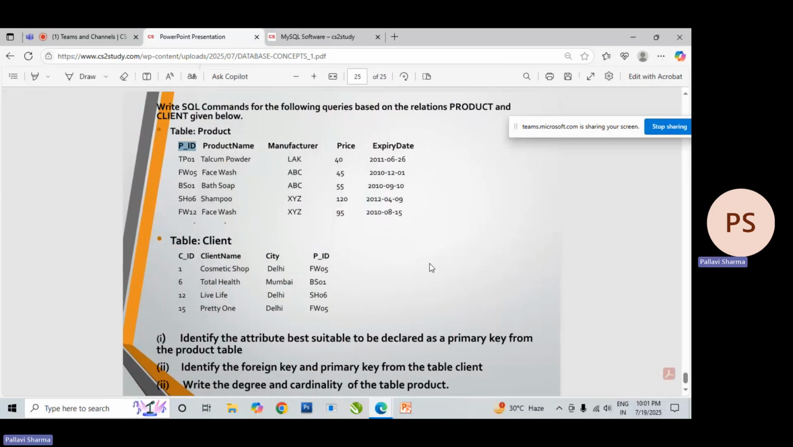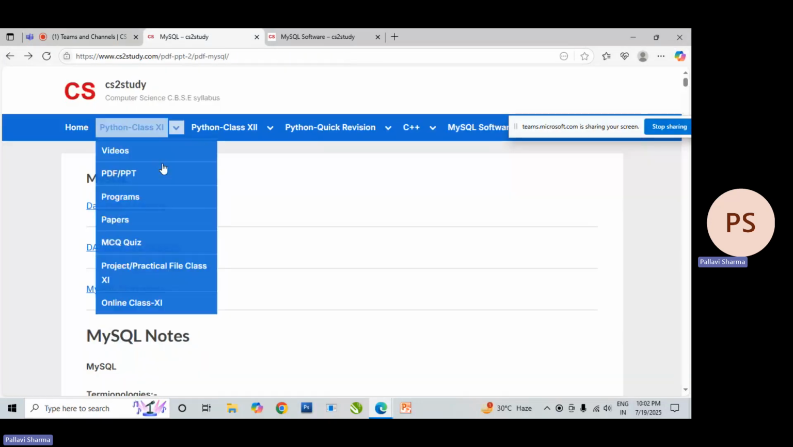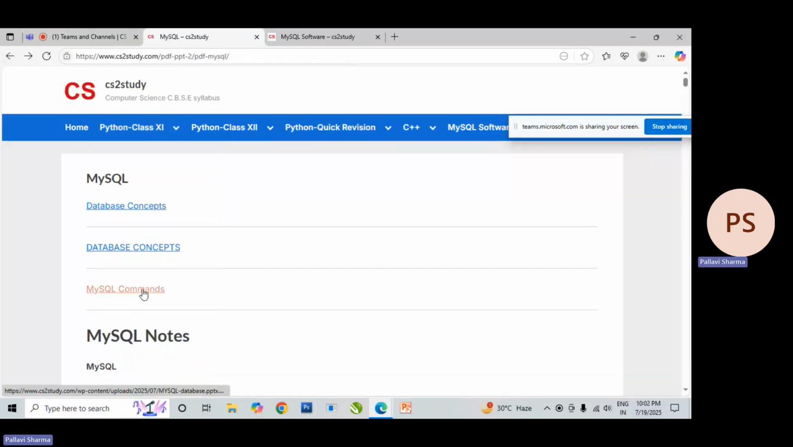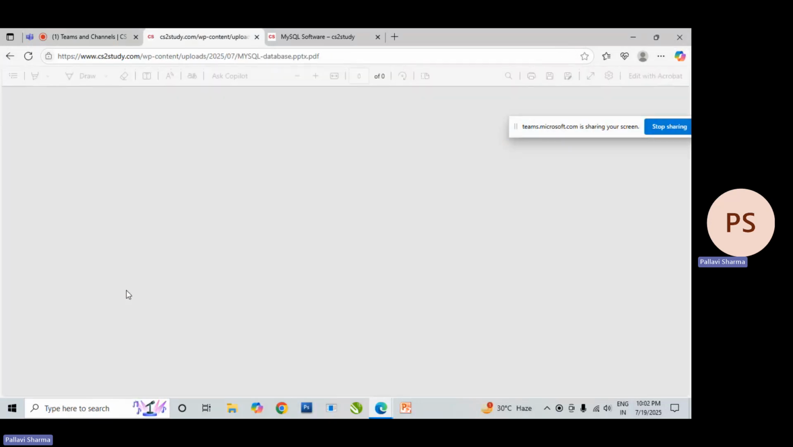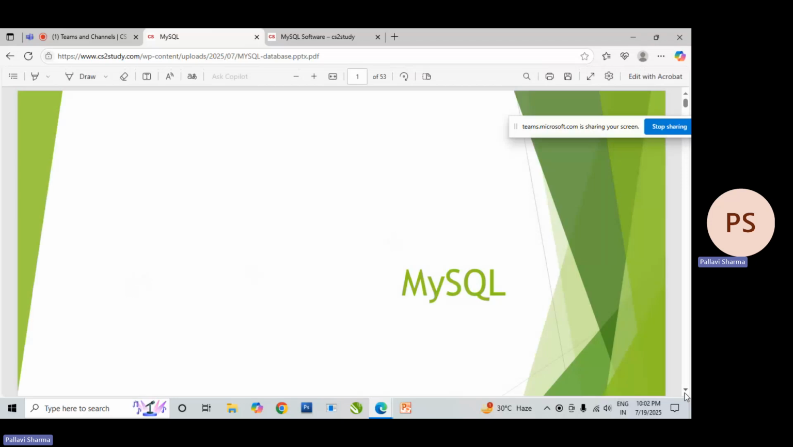I think with the help of these questions, you have understood the concept. These are the questions that come in your board theory exams also. Let's move on. All these are the theory part. We will discuss all these things in the practical concept of the SQL part. This is the theory part. Now let's move to the MySQL commands. Here we will discuss all these things in detail.